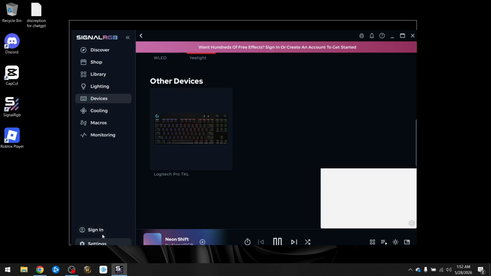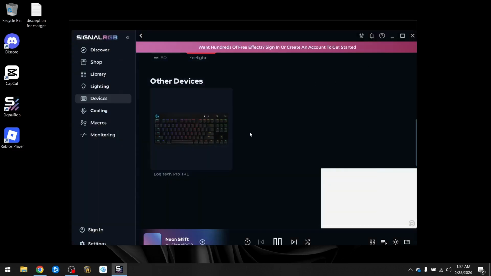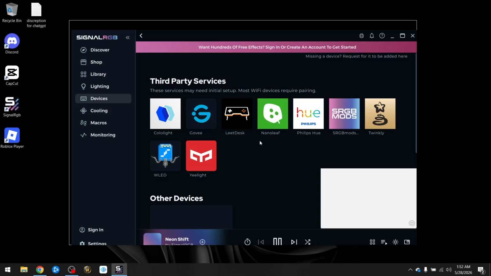Now go into your settings and then from settings go to conflicts under application and make sure that this is on, which is automatically close conflicting programs. When this is enabled, Signal RGB will attempt to automatically close all conflicting programs while it's running. Now, those are the things that you can do to fix your Signal RGB not working.